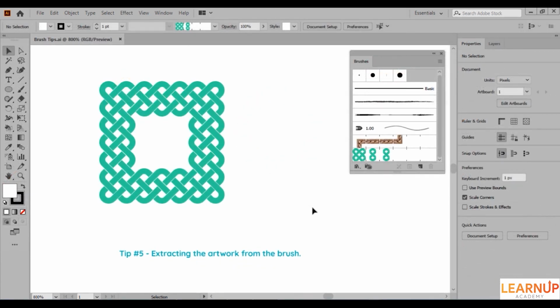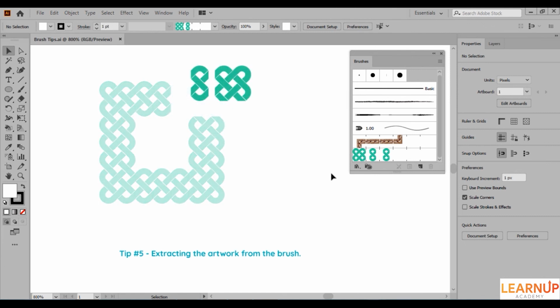The next tip is about extracting the art from the brush. Here I have a pattern brush that I made a long time ago, and now I want to make some adjustments to it. Let's say I want to use a pattern fill instead of a solid fill. We don't have anything to work with right now, so we have to extract the art from this brush and then modify it. One way to do it is to apply the brush to a rectangle and expand it to obtain all the tiles. Then make all the necessary changes and put them back in the brushes panel.